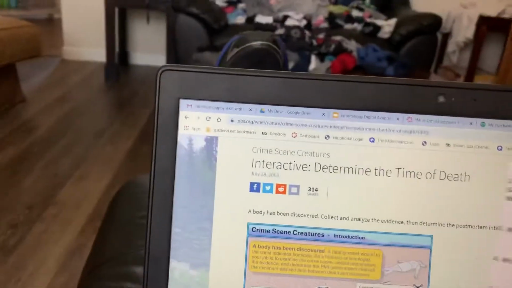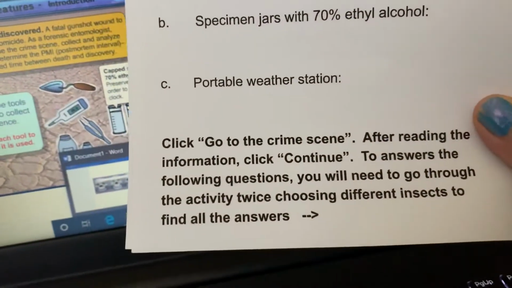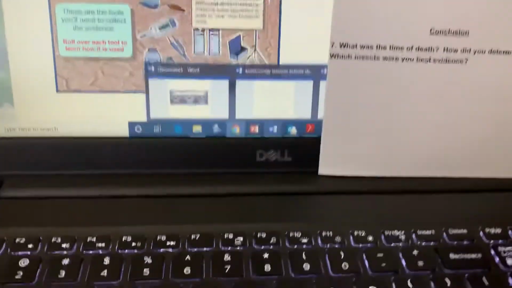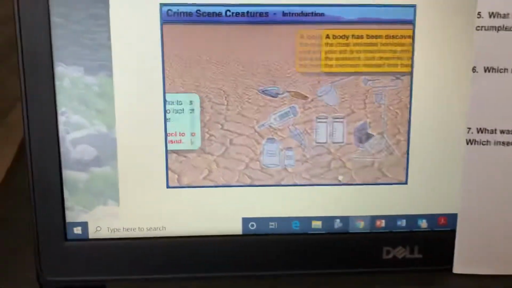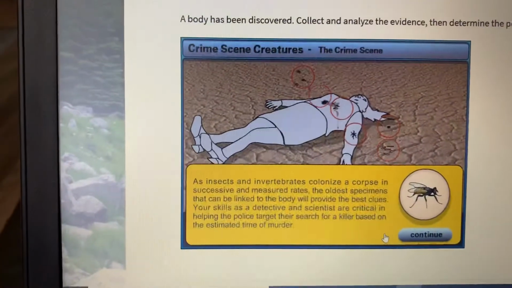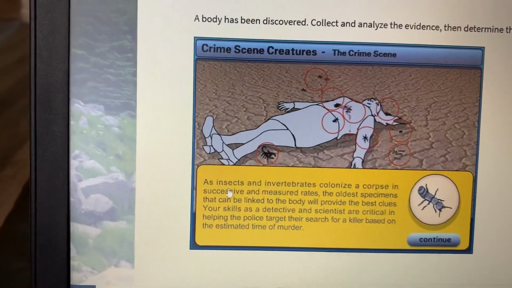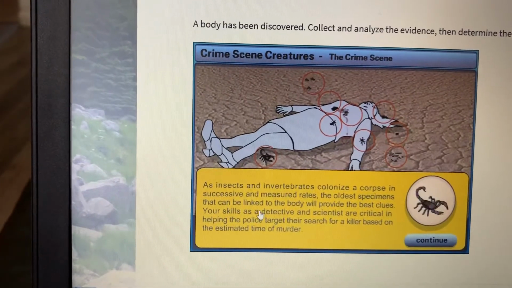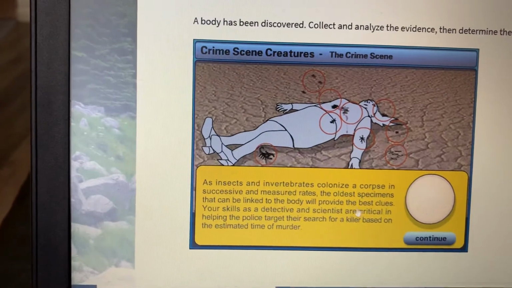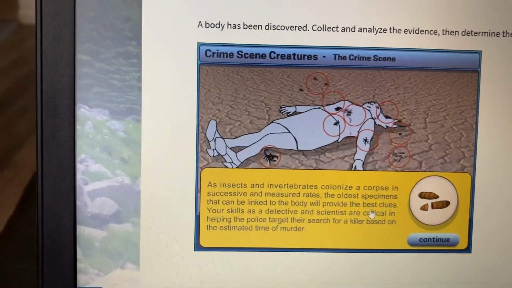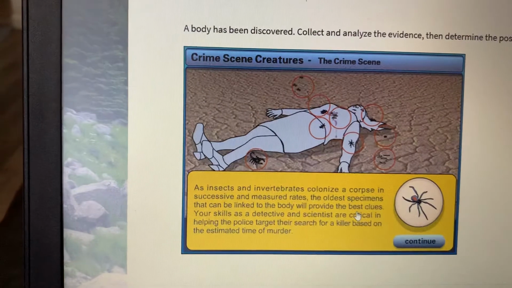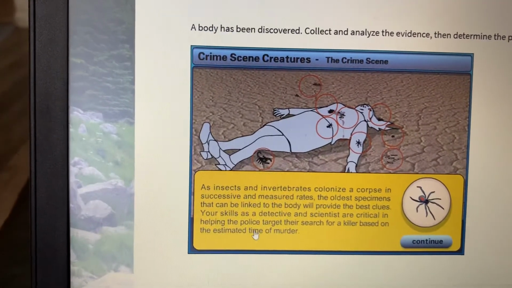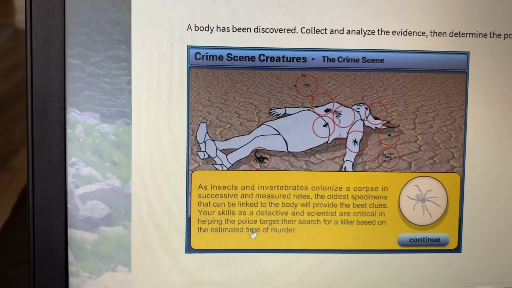If you notice on this side, it says you have to go through it twice to be able to see all the insects. So I'll do that. We will go through it twice so you can see all the insects to choose from, because right here it says go to the crime scene. As insects and invertebrates colonize a corpse at successive, measured rates, the oldest specimens linked to the body will provide the best clues. So we're looking for the oldest things, but being that you're just now starting the process of understanding entomology, you probably don't know exactly what the oldest things really are. Like, what are the most important insects at a crime scene?